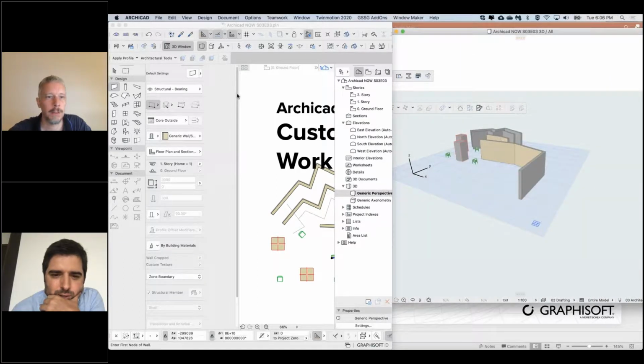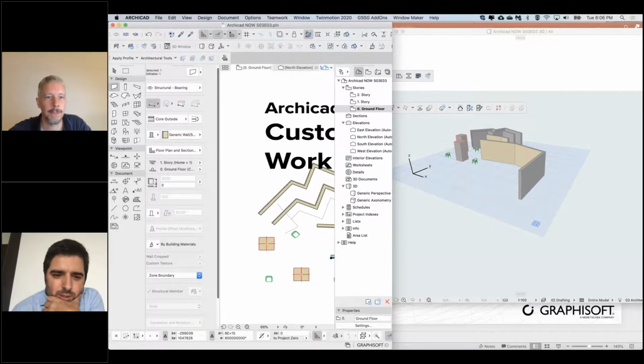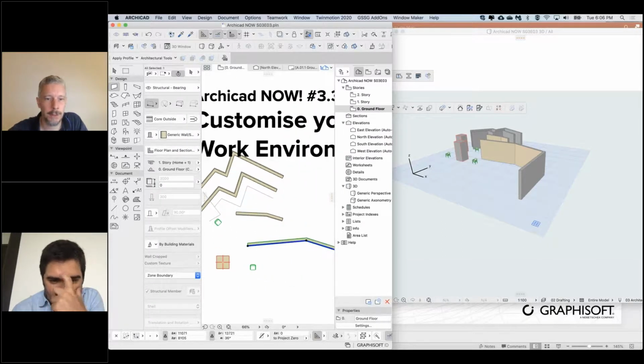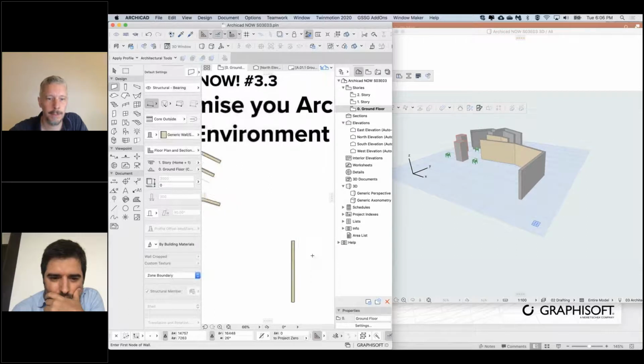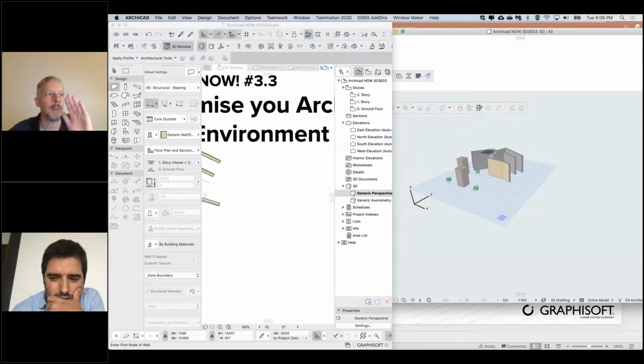So when you make a change in the plan, let's say you delete a few walls there. If I delete these two, this one doesn't change. But if I click on this window, then it deletes. So it only updates when it becomes active.